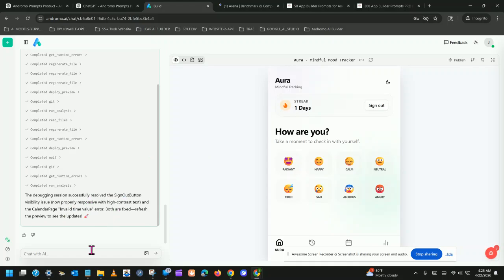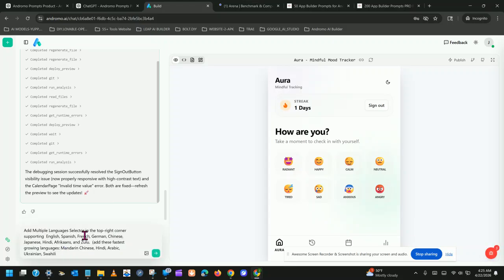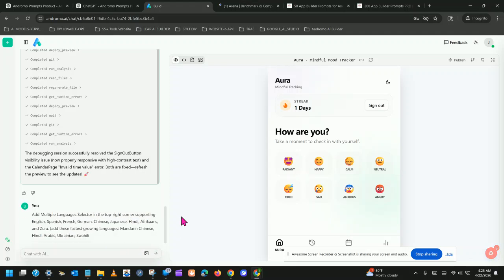Okay. All right. Now, guess what we're going to do now? We're going to add that multiple language toggle switch. Okay. Add multiple language selector in the top right corner, supporting English, Spanish, French, German, Chinese. Yep. All right. So that's the prompt I'm using. So let's go ahead and implement that. And that's going to probably be a while.